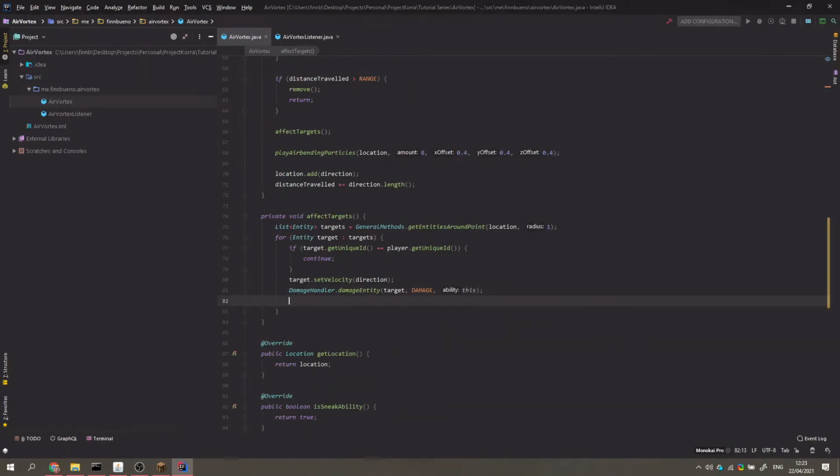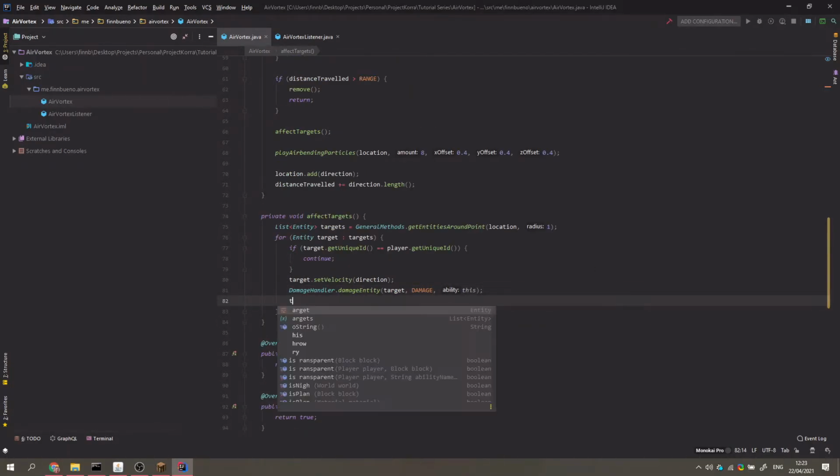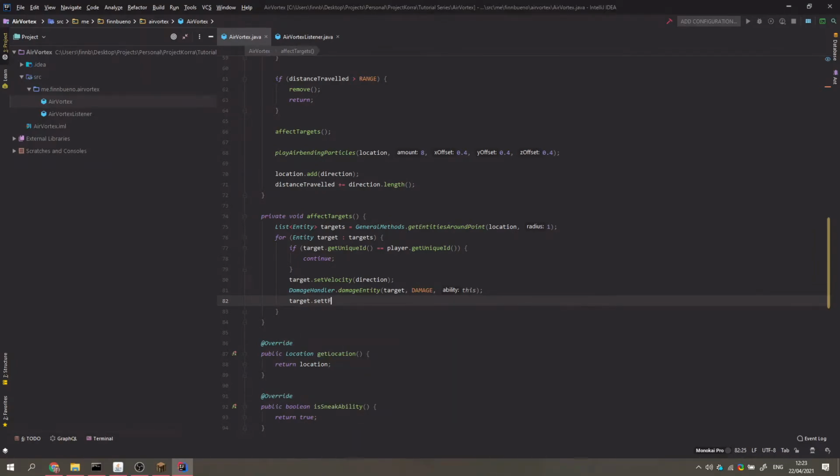Alright, now finally we're going to say target.setFireTicks to 0, which basically means set the amount of ticks that the player should be on fire for to 0.